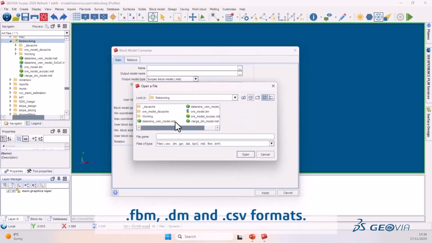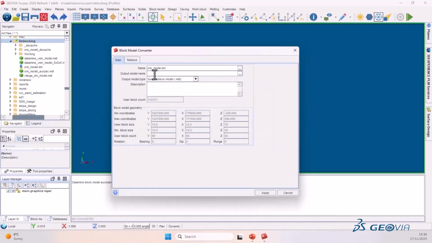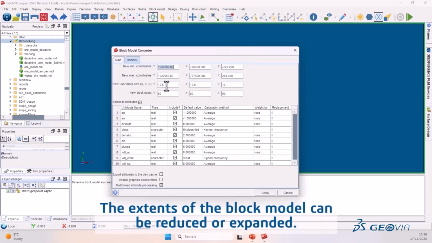Now, for the import block model, we support a number of different formats here. So we support Datamine format, we support Vulcan format, we can take them from CSVs as well, we can take them from Surpac format, and there's a couple of others that aren't listed here that will work as well. Okay? And once we open that model, we can then choose our output model. In this case, I want to output it to an MDL, but there are other options if you want to go the other way. We can then, within here, look at our different block sizes.